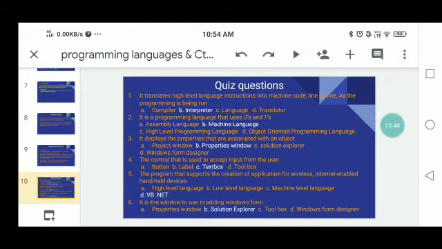Then next, coming to the last topic of this session, the quiz questions. The first question is: it translates high level language instructions into machine code line by line as the program is being run. Line by line translation of the programming instructions into machine code is done by an interpreter. This is the answer for this question.